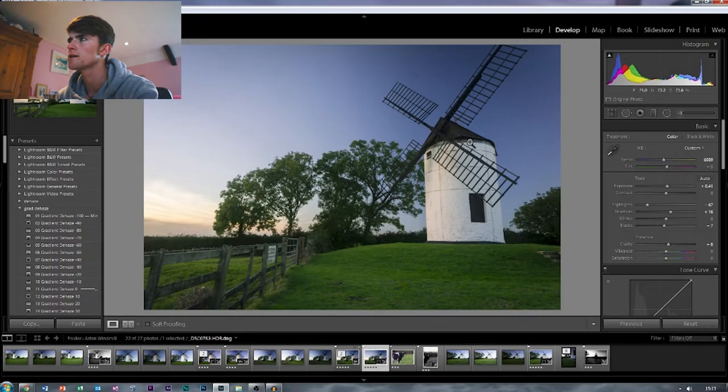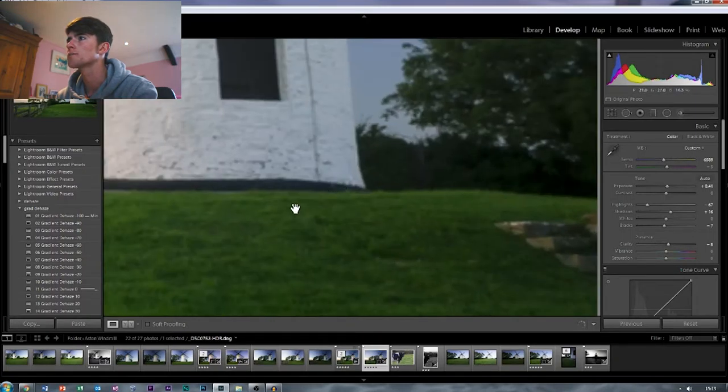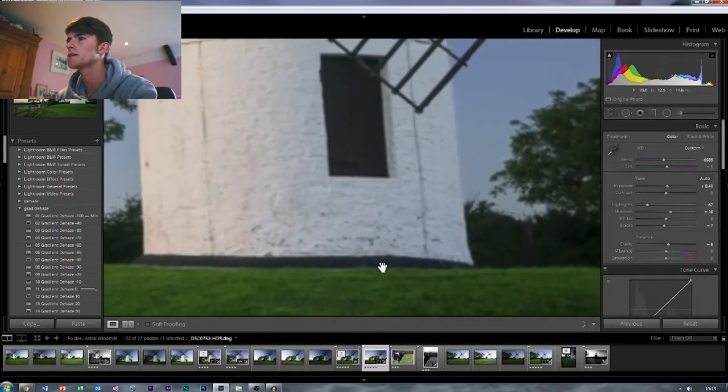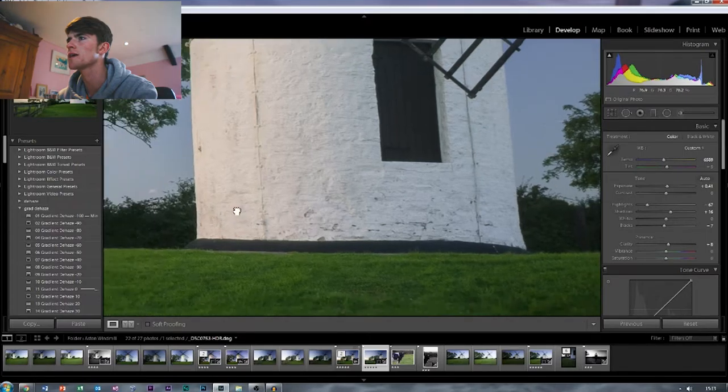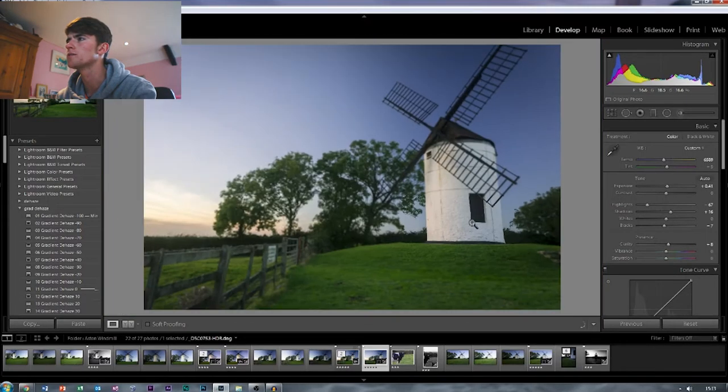and I wanted to bring out the whiteness of this windmill which I captured in Ashton. Also, I like to peek in and see if everything's focused, because then you can tell whether you're actually going to be able to use a shot or not, or save the shot.